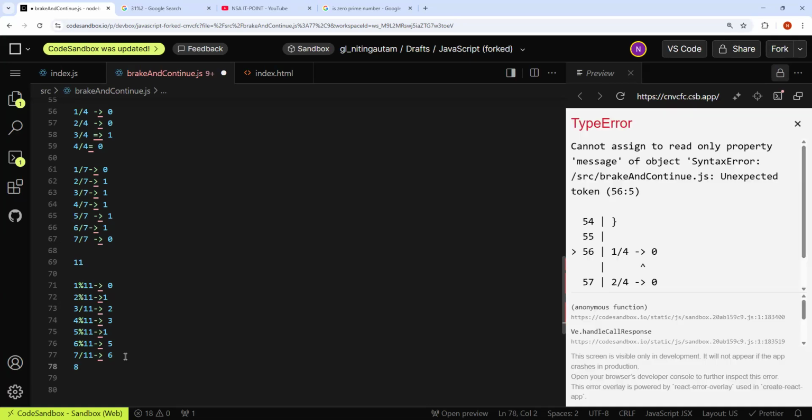Then 8 divided by 11. Is it prime or not? Let's see. 8, 9, 10, 11. So we have 3. Same, 9 divided by 11. 9 ones are 9, 10, 11, 2. Then 10 divided by 11, remainder is 1.